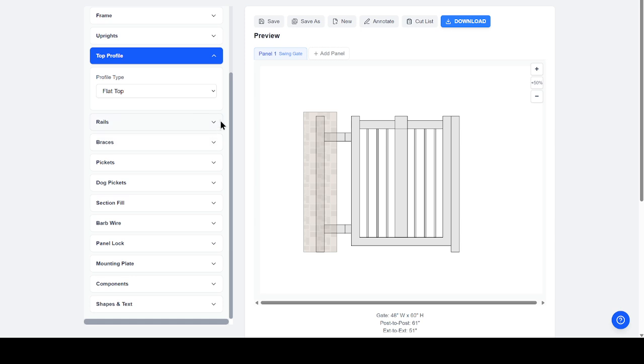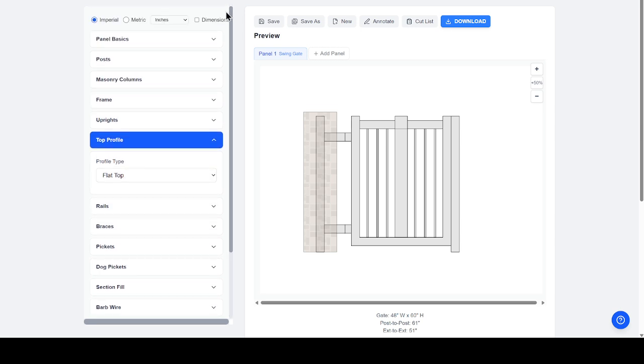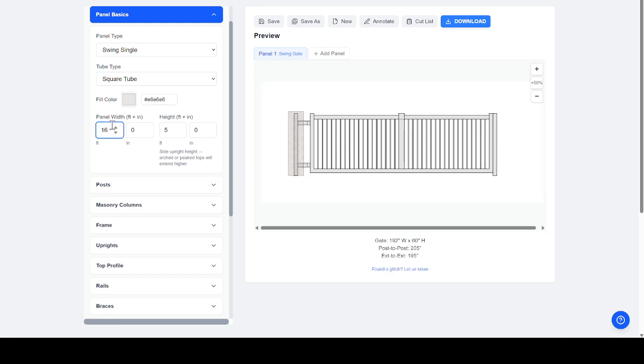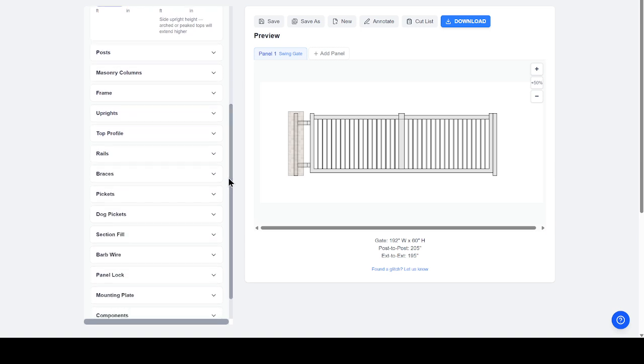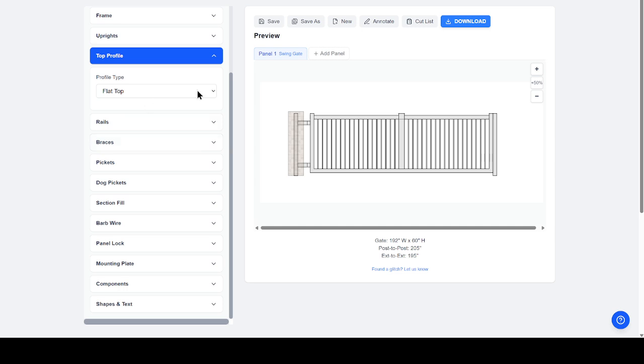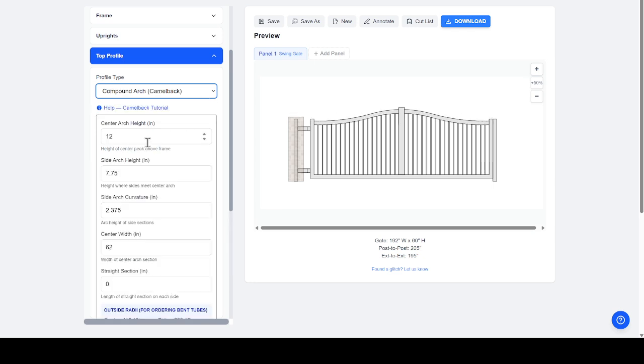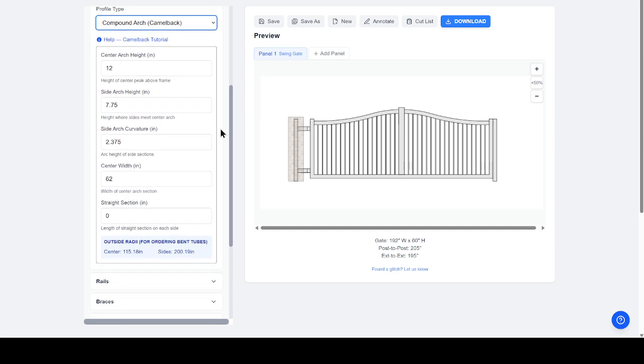Now here's where you change your top profile. I'm actually going to change the width of the gate to make it easier to see the differences in the top profile. Let's go ahead and go to a 16-foot gate. And now we go back down here to our top profile and let's change it from a flat top to an arched, or from arched to, let's do a compound arch. So it's really easy. When you have changed the top profile to an arch or compound arch, you can also change your arch height, your sides, whether you want a straight section on the ends.